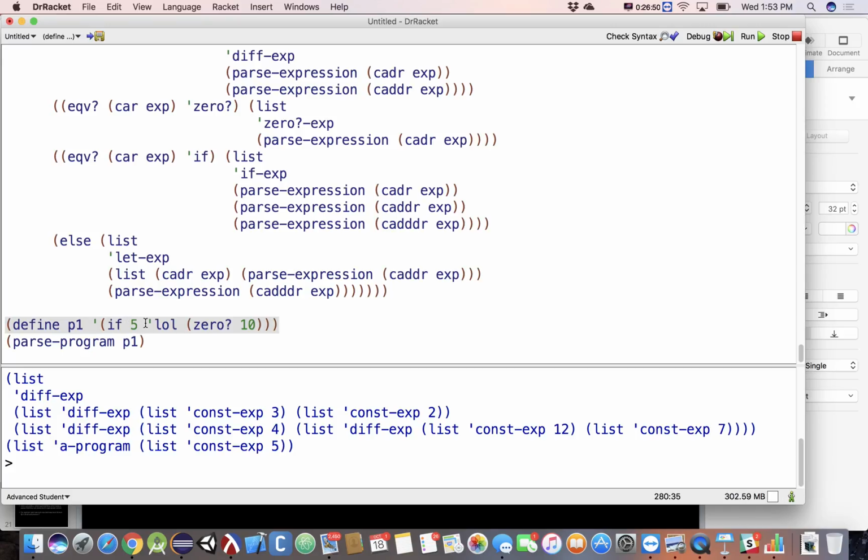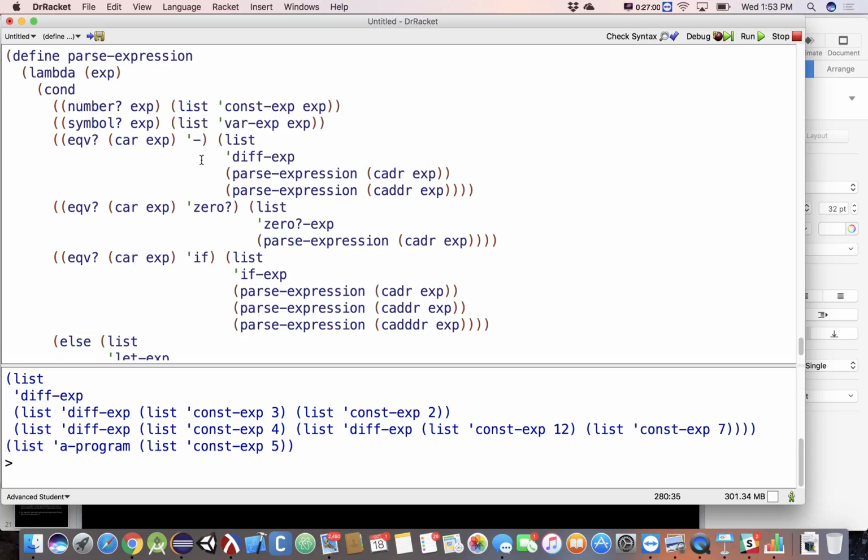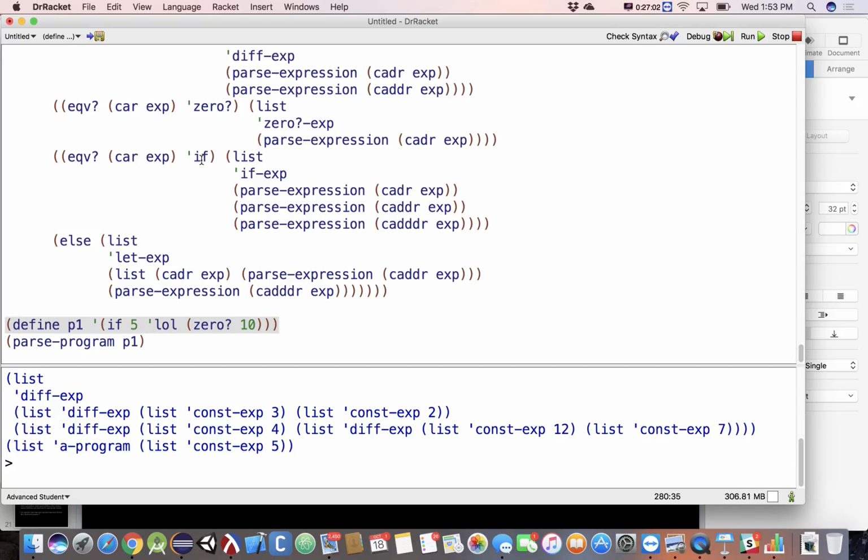The first expression of that guy is going to be a const expression 5, which we know isn't a Boolean expression, but we're not validating that at this point. Whose true expression will be a, what do we call it, a symbol expression or a var expression. So this guy is going to be the var expression, LOL. And then this guy will be the 0 expression containing the const expression 10.